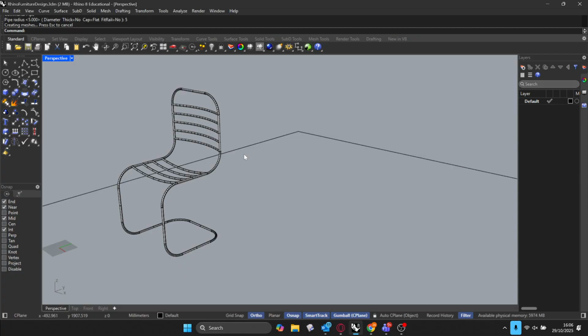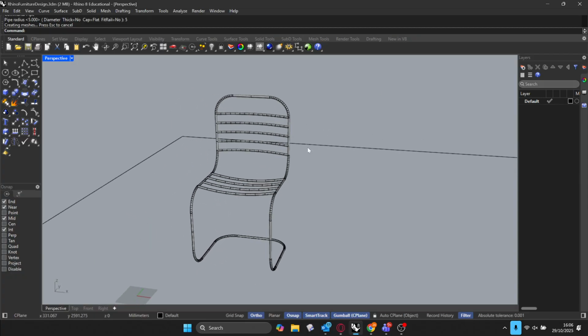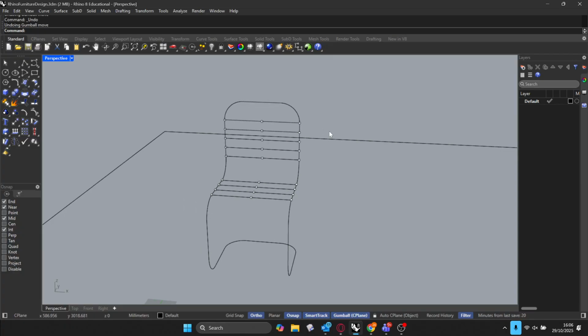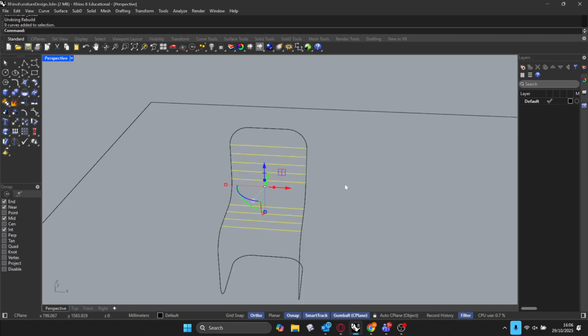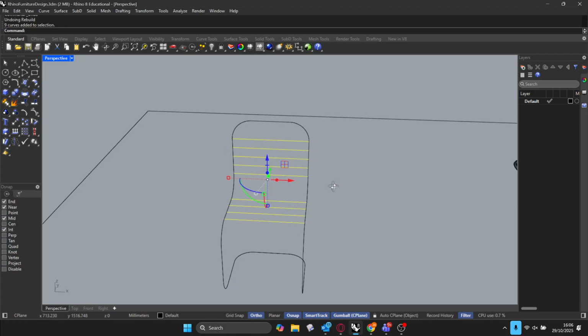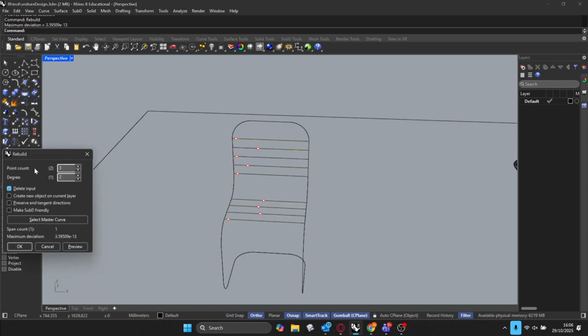Has everyone been able to do this? Yeah, no problem. So what I'll do, if I just go back for a second, I'm just going to select my curves in the center. Okay, so do that for me now. Select them. Then I'm going to type rebuild. Okay, rebuild. And I'm going to hit enter. And I'm going to change my point count from 2 to 3. So type 3 and then hit OK.